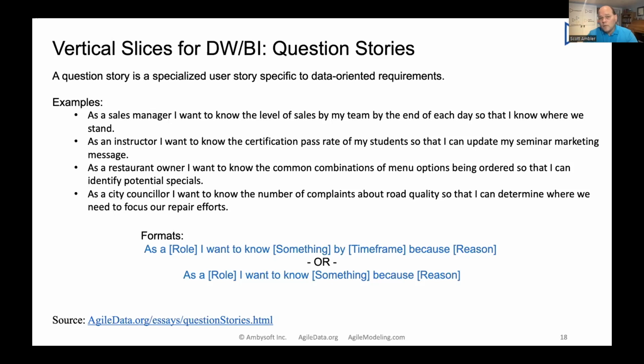So why do we build data warehouses? Well, it's to bring information to our stakeholders, make information available so that they can make better decisions, or they can do their jobs more effectively. So to understand the requirements for a data warehouse, what are the questions that people want answered? Why would people want to use this data warehouse? What questions are they trying to answer? What information do they need? What are they trying to get at? So this is why we develop something called question stories.